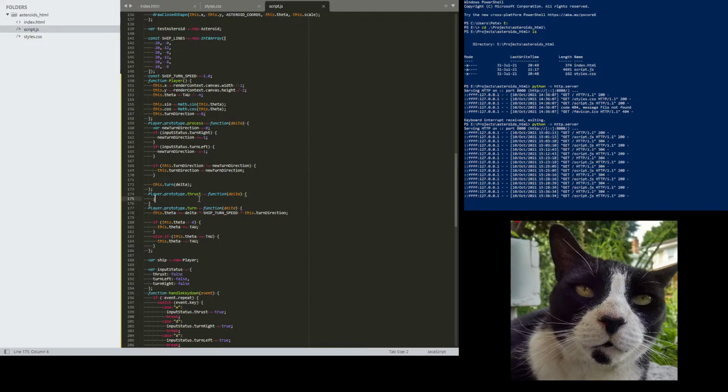So we kind of have two options here. We can either, every time the thrust method is called, calculate sine and cosine of the ship's facing direction, or every time the turn method is called, we update sine and cosine of the ship's current theta, which we then reference in the thrust method. I want to do that one because I think it's potentially less processor intensive.